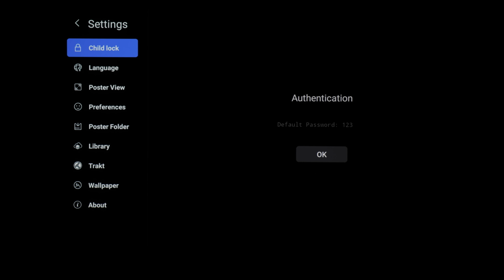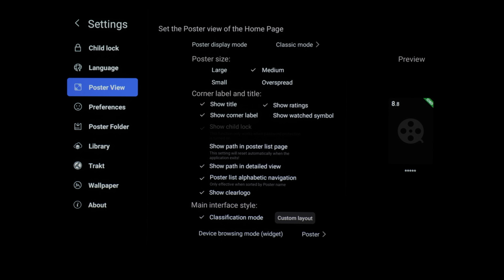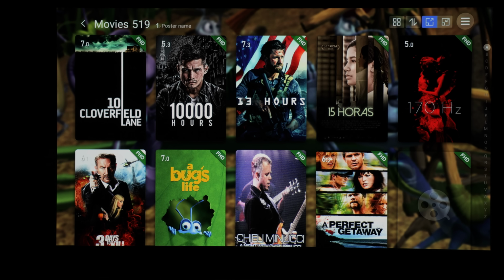The final option is the settings. Here we can set things like your child lock, language. Poster view is pretty cool because you have a lot of different options here. You can set your poster to large, small, medium, or overspread. You can choose to show your titles or not show the titles, show ratings or not. So let's just say, for instance, we wanted to not show the titles. We can go ahead and back out. And now you can see, even if we increase the size, we don't have the title there.